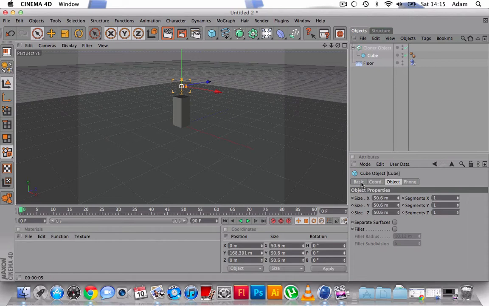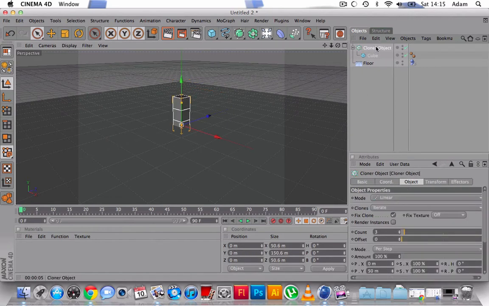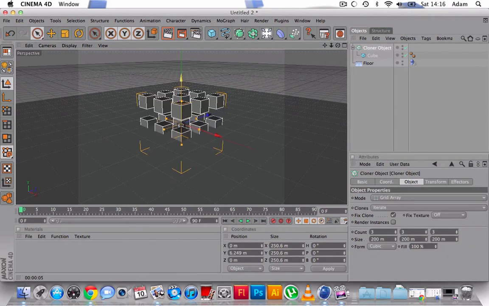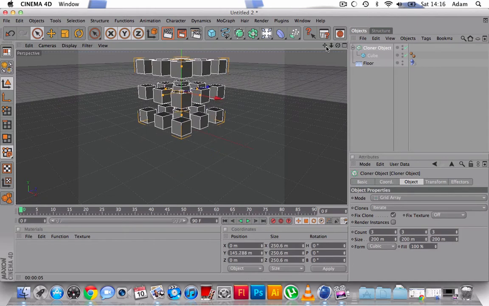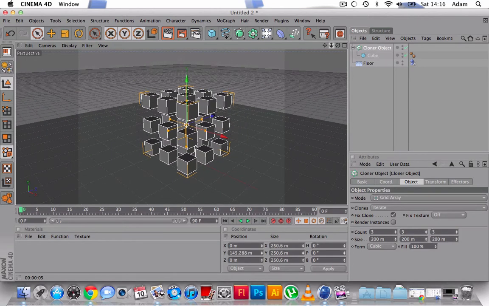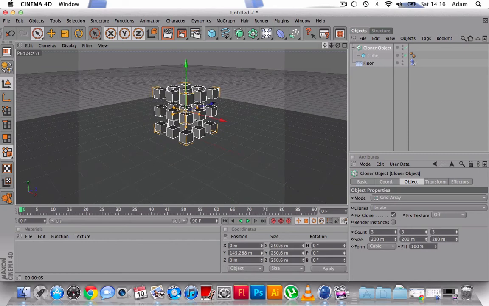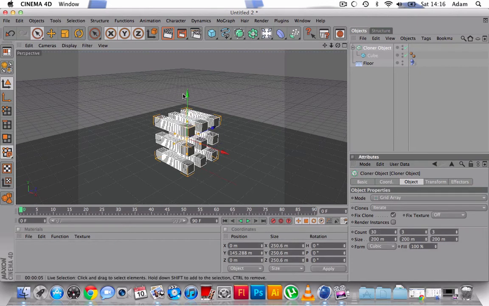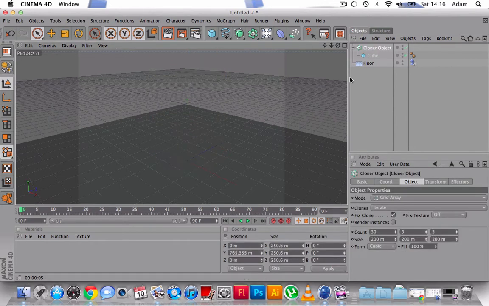Yeah, so what we're going to do now is click on this cloner object and change the mode to grid array. And now as you can see, we have loads of cubes, in a great formation as well. Yes, they look like NASA's. So, what you want to do is whack the count up to about 30. Nice number. Round it off to 30. And then we're going to just pull these up here, like this.